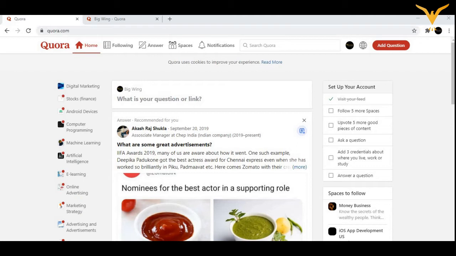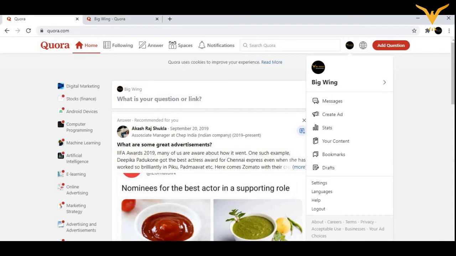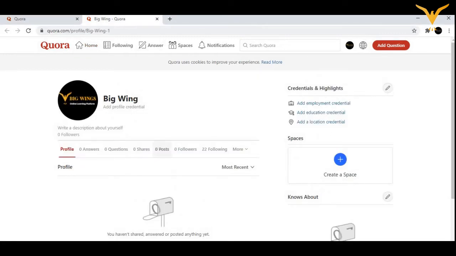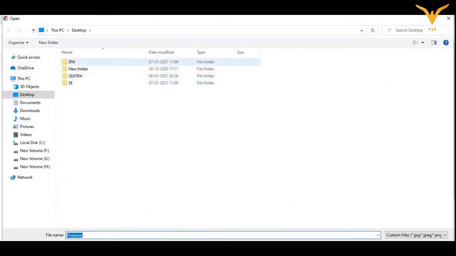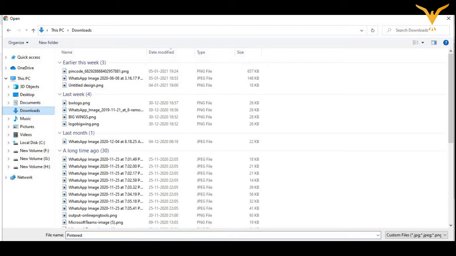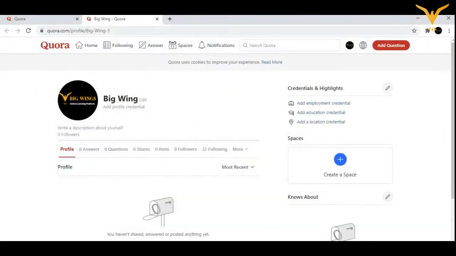Firstly, I'm on the home page of myquora.com, that is on the Quora platform. Now what will I do? Can you see this icon here? Click on this icon and click on your name, that is Big Wing for now. Then you will be redirected to this page, that is the Big Wing profile page. Firstly, what you need to do is your profile image. Click on this pen, select whichever image you want, and click on upload. Then it will be uploaded.